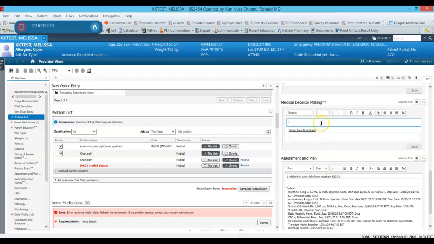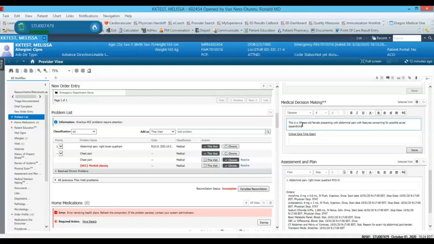So I'm just going to put in a little sample here just for the purposes of our demo, and I will say, this is a 35-year-old female presenting with abdominal pain with features concerning for possible acute appendicitis. I will obtain labs as well as a CT scan of the abdomen and pelvis for evaluation.